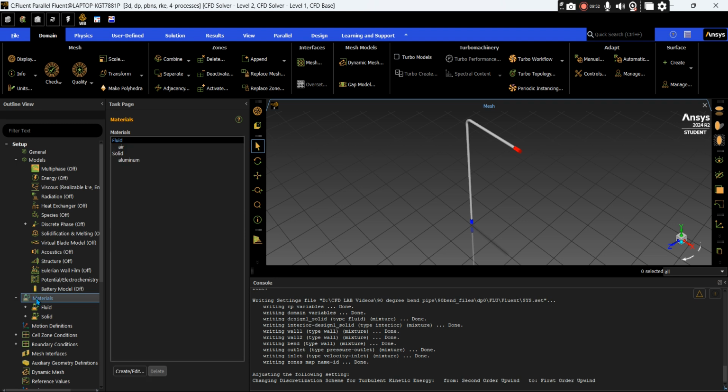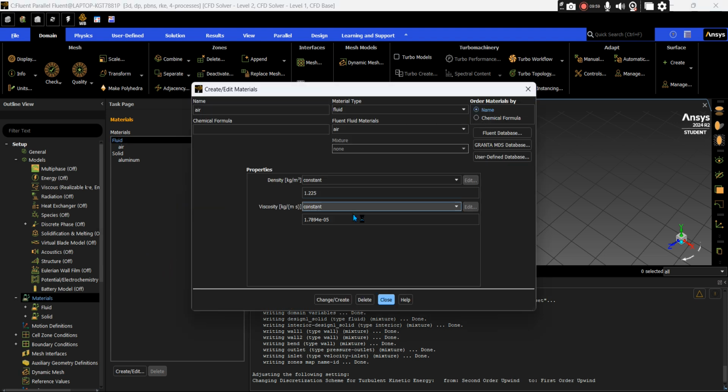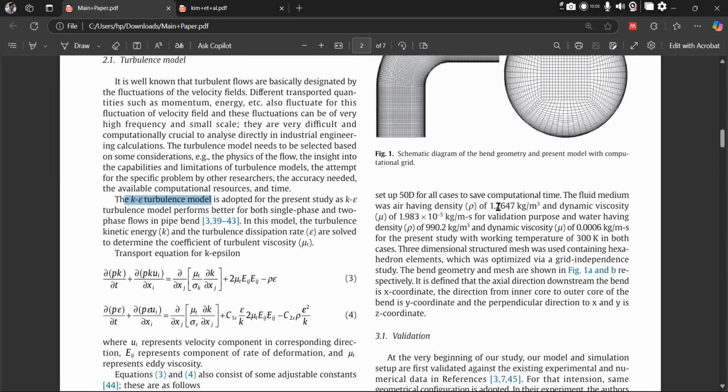Now change the materials, go for fluid, double click on the fluid. And now we have to change the density and the viscosity according to this paper actually. According to this paper, this is the air actually. I need to use the water. The water has 990.2 kg per meter cube and the viscosity of 0.0006. So we'll change according to this.